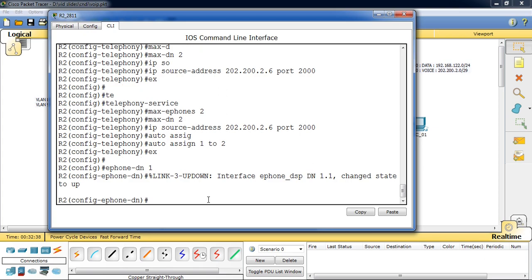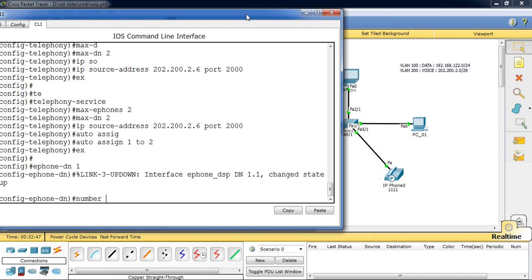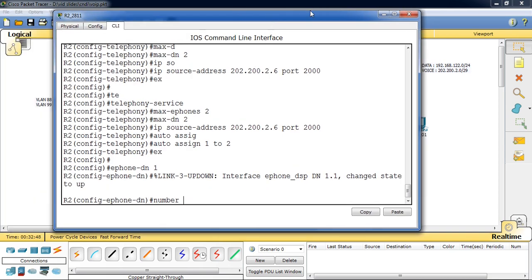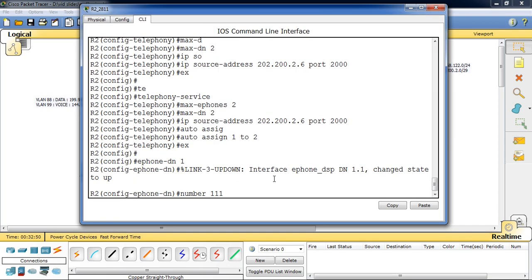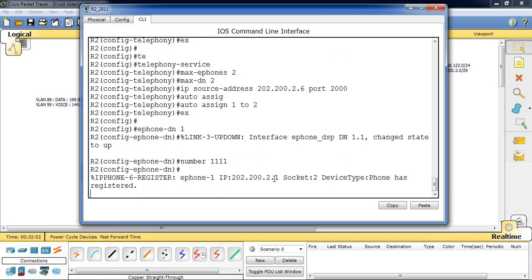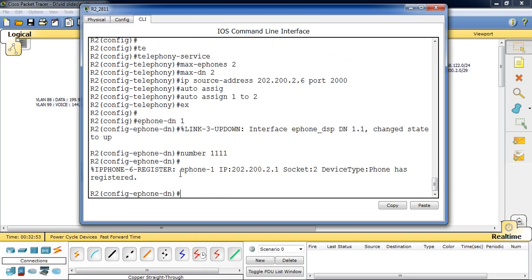You do that, you can see when you do that you get a kind of a message. Press enter and you are in config ephone DN. So I'm going to say number, so the line number 1111. Now when you press enter, I got the message saying that the phone 1 on 202.200.2.1 on circuit 2 has registered.